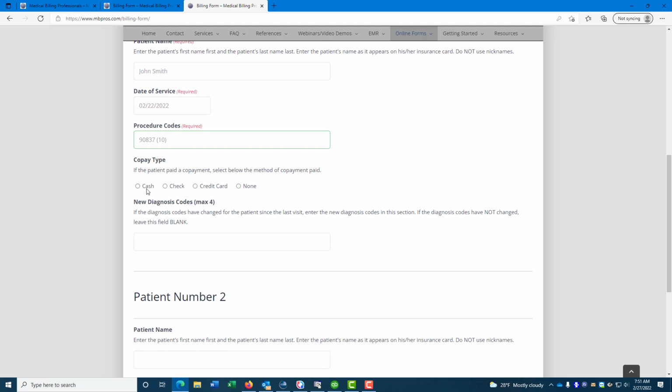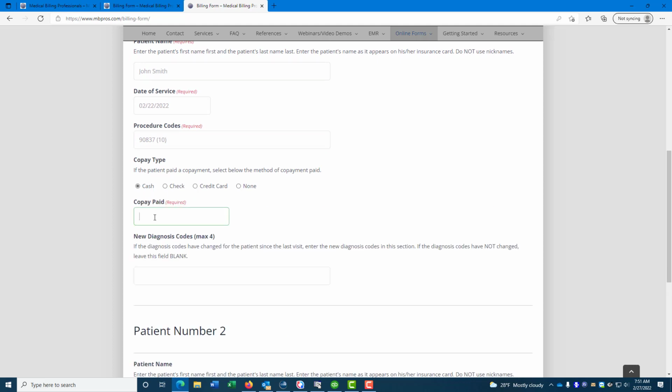If the patient paid a co-payment, you can indicate the type. And now a co-pay paid field. So you enter $10 for copay paid. For new diagnosis codes, you only enter these if the diagnosis codes have changed for the patient since the last visit. If this is a brand new patient that we are submitting billing for the first time, you would leave this blank because the diagnosis codes are already on the patient form you have submitted.